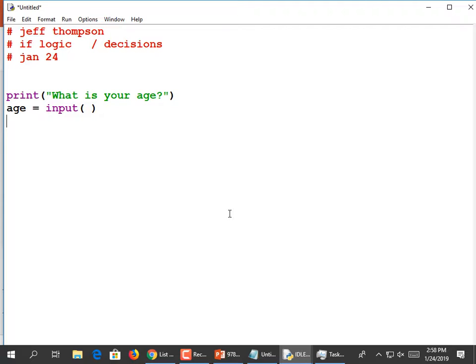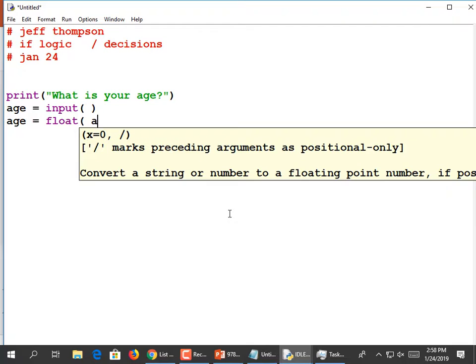Then we have to turn it into a number. It's not a number yet. They could have typed in anything, right? They could have typed in, you know, I hate programming. You can't do math on that phrase. We have to turn it into a number. If they type in the wrong thing, if they type in I hate programming and we try to convert it to a number, we'll get a runtime error, right? Because we could not turn I hate programming into a real number. So that's going to be the next thing we do. Age is equal to float, all lowercase, parentheses, age.